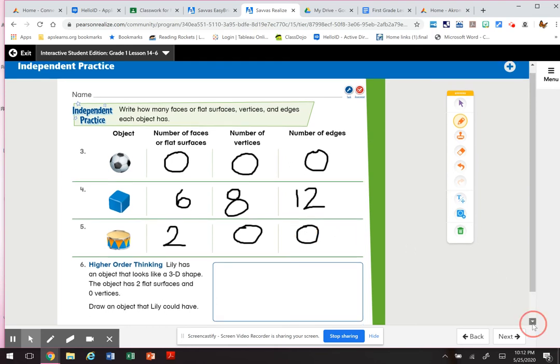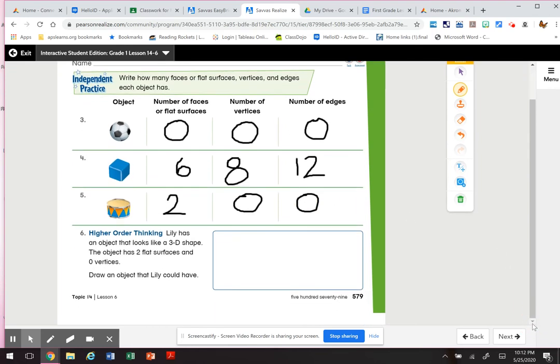Okay, at the bottom it says Lily has an object that looks like a 3D shape. The object has 2 flat surfaces and 0 vertices. Draw an object that Lily could have. So it has 2 flat surfaces and no points. So it could be a drum because, let's see if I can draw it. I'm not good at drawing 3D shapes.